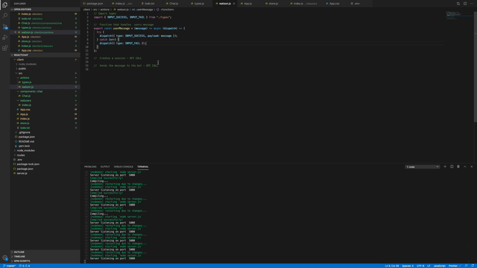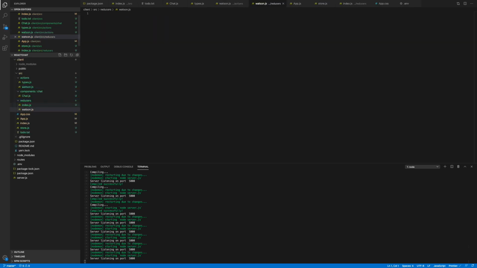All right, cool. Now that we've defined that function, what we want to do is define how it updates our application state. So this is where we need to define our reducer. So let's get on and do that. So for our reducer, we're just going to also create a file called watson.js. And again, we are going to import our types, and then we're basically going to have a huge switch statement that tells us how to update state. And we're also going to set our initial state in here as well.